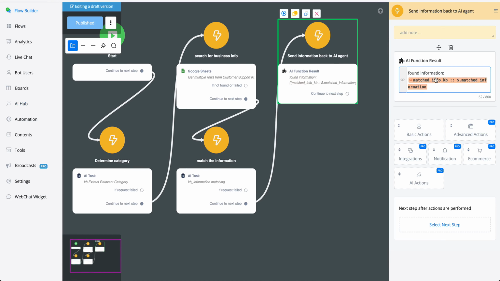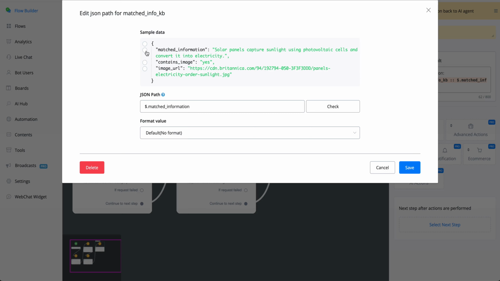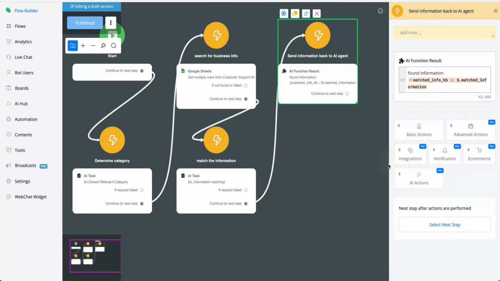Now, in the next step, if we take a look, we are going to only forward the information matched info KB, right? Only this step, because this step is only relevant towards the AI agent. This contains image and image URL we will check in the advanced reply section of the AI agent.